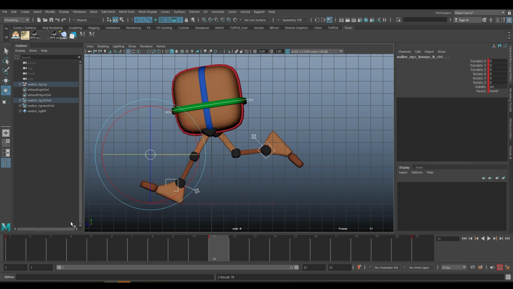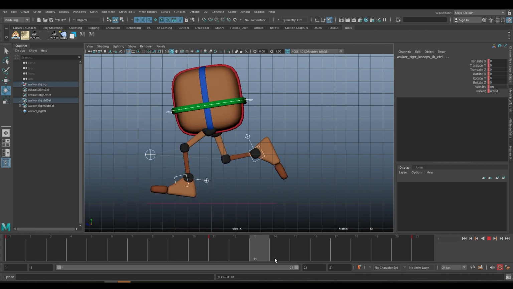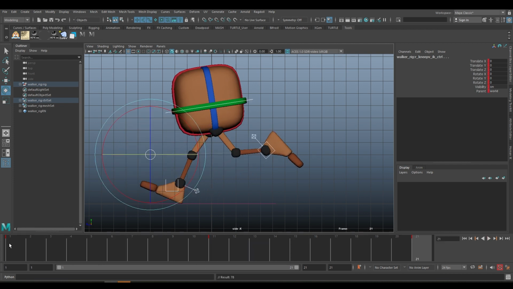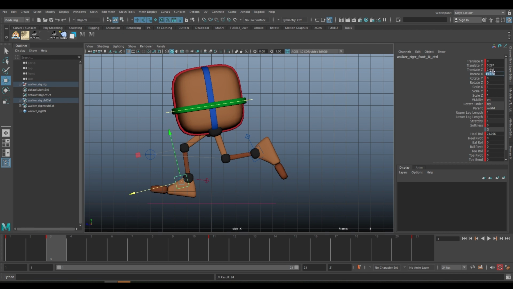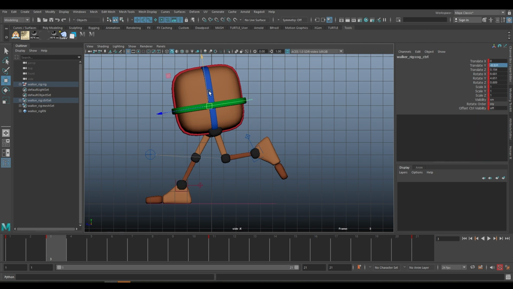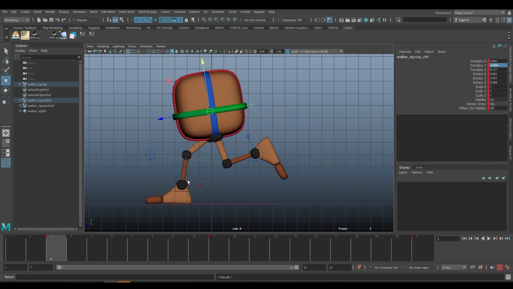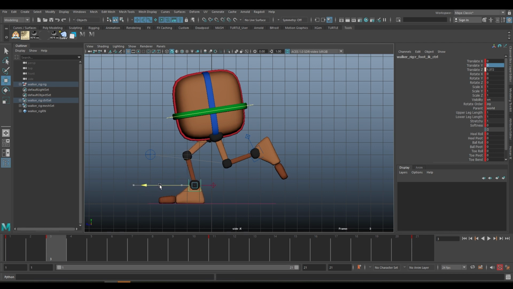Now you can see we have three poses. It's completely going. Now we have to create the down pose here at frame 3. Select the foot, make it flat, zero out all the values in the Y axis also, just bring it down. The foot should go a little backward, a little back like this.